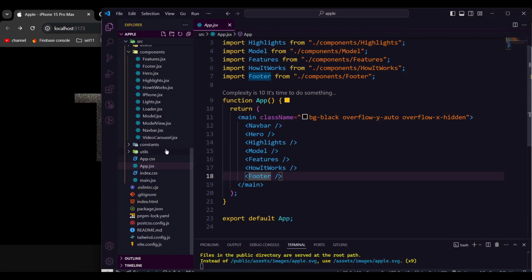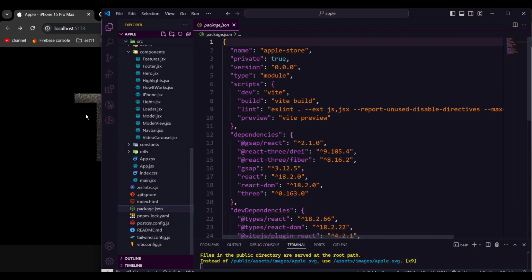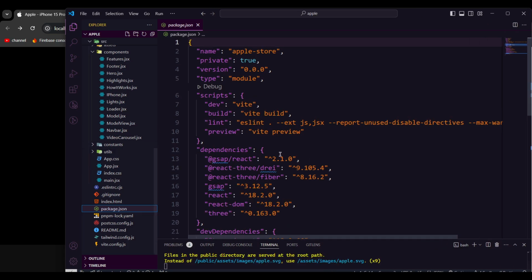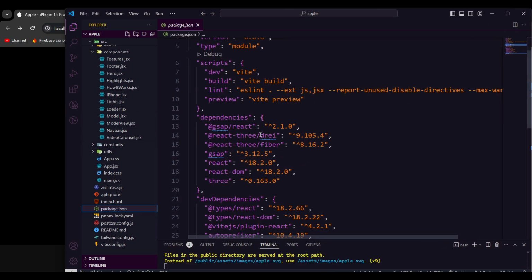And let's see what packages are used here. In the package.json, you can see we use Vite here, and GSAP React.